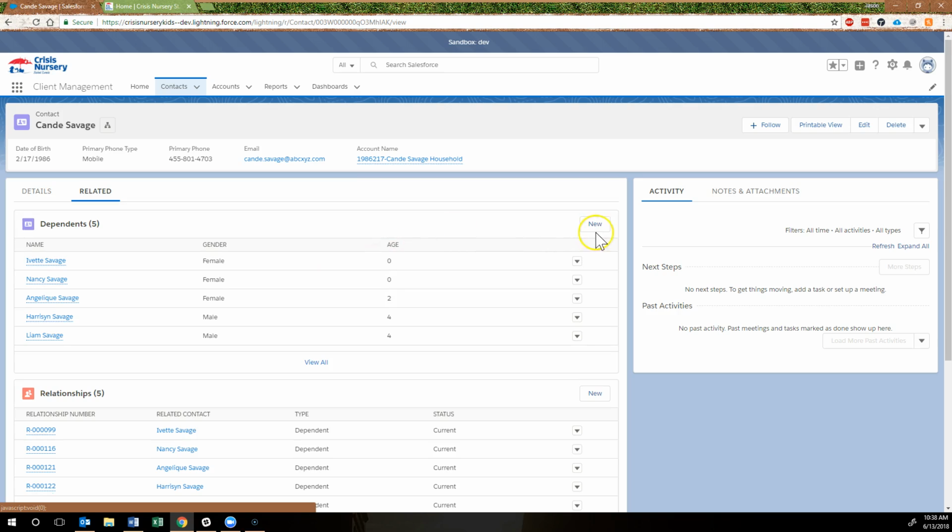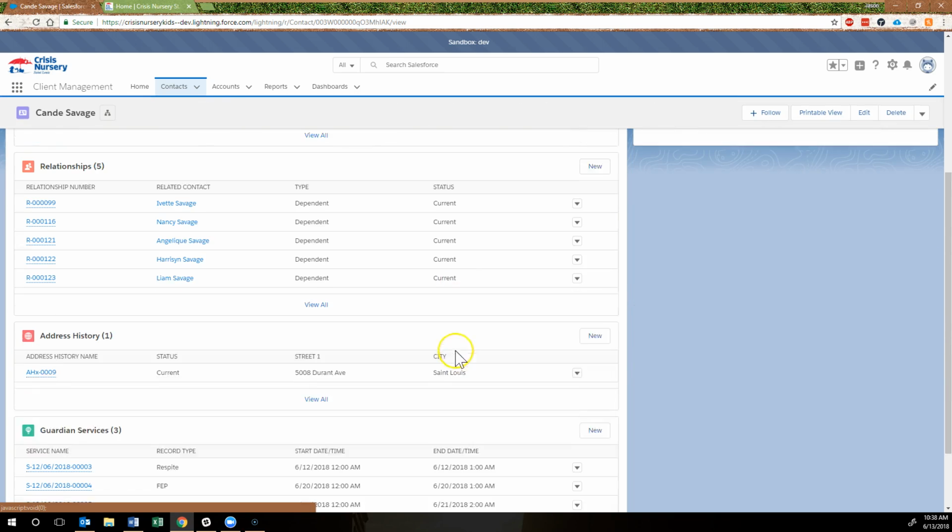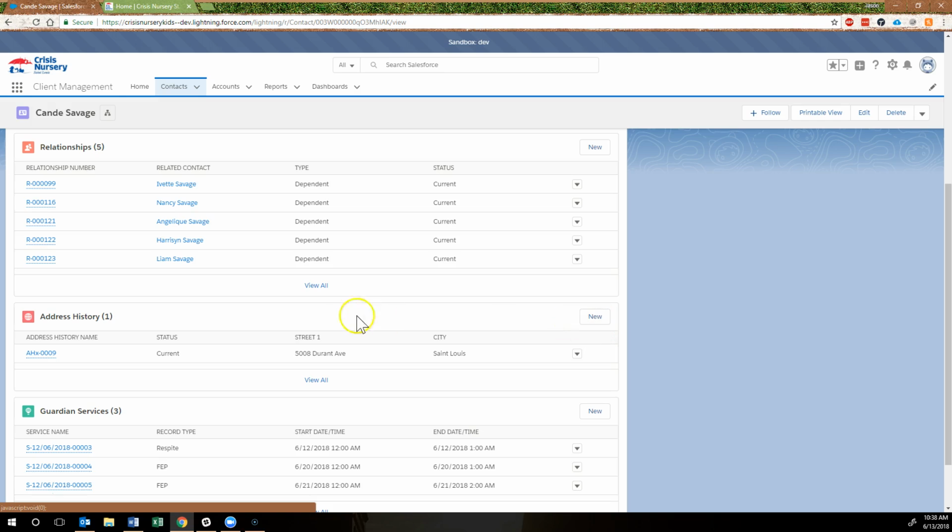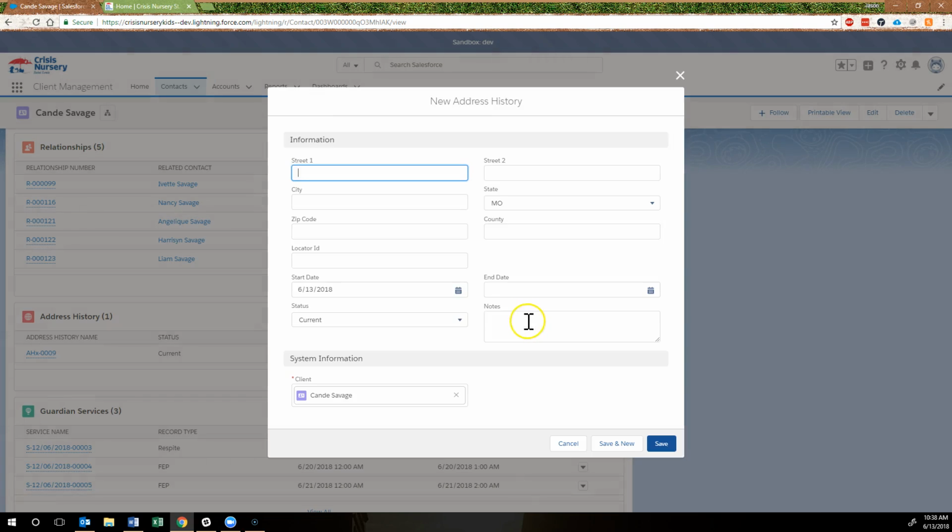On related lists, you will see new buttons which allow you to create new records with the relationship automatically populated. What this means is if I click the new button on the Address History Related List, a modal window will pop up allowing me to add a new address, and the parent, in this case the guardian record, is automatically defaulted in because I clicked the New button from the related list. I can now simply add my street, city, state, zip, county, and locate information and click Save.